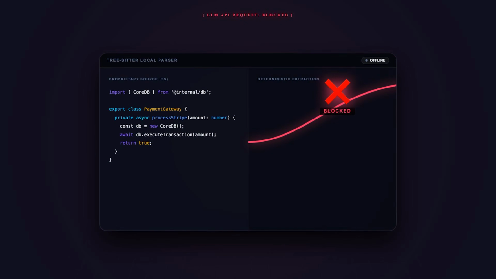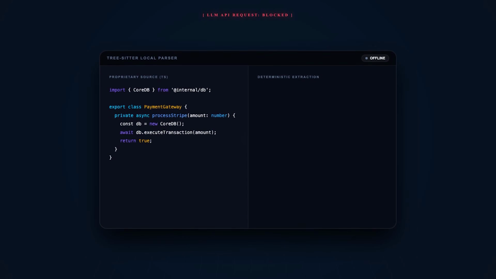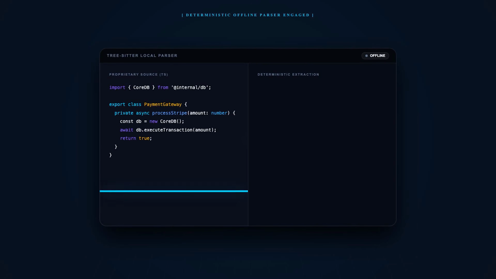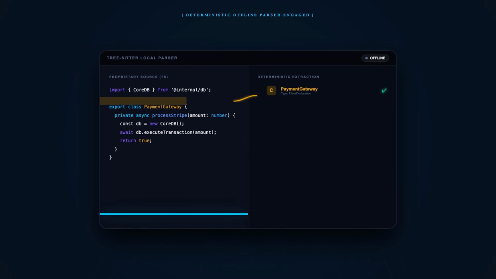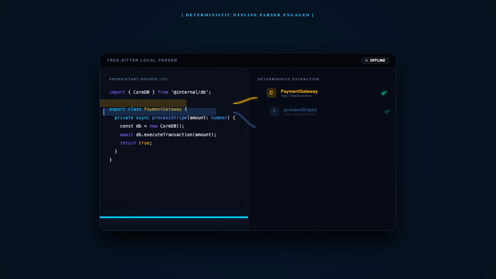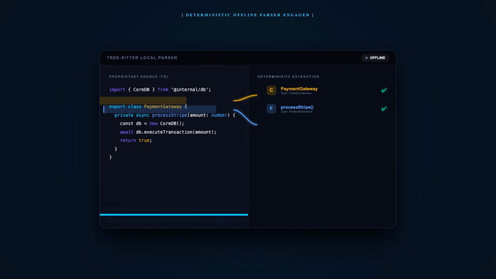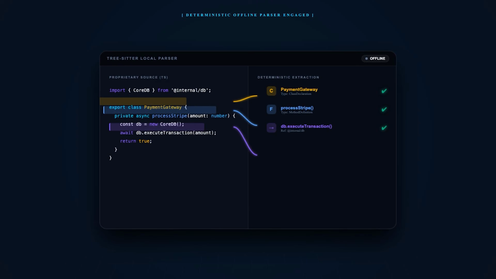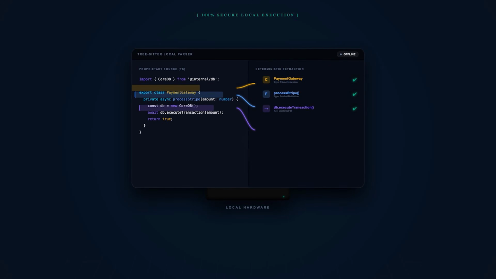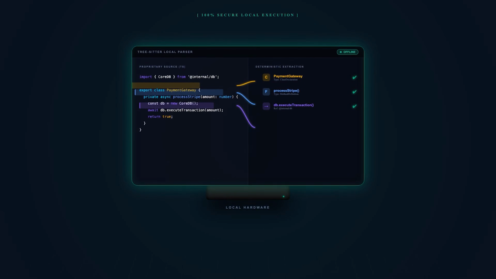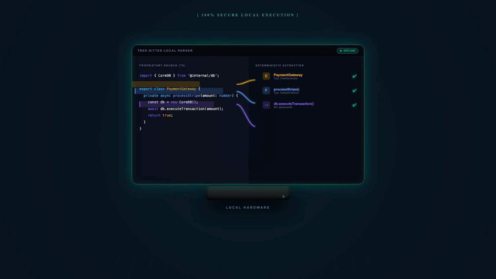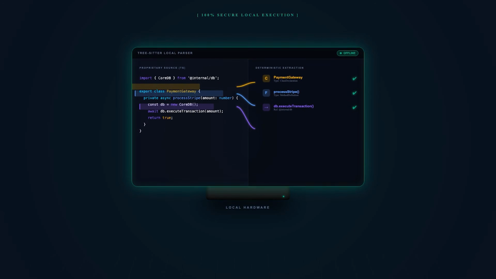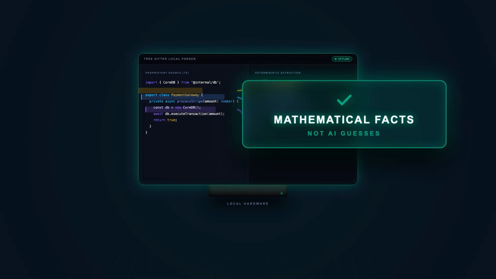Graphify does not send your code to an LLM. Instead, it uses a local, rule-based parser called tree sitter. It scans your Python, TypeScript, Go, or Rust files entirely offline. It instantly maps every function, class, and call graph dependency. Because this runs locally, it is completely free, your sensitive proprietary code never leaves your machine, and the relationships are tagged as absolute mathematical facts, not AI guesses.